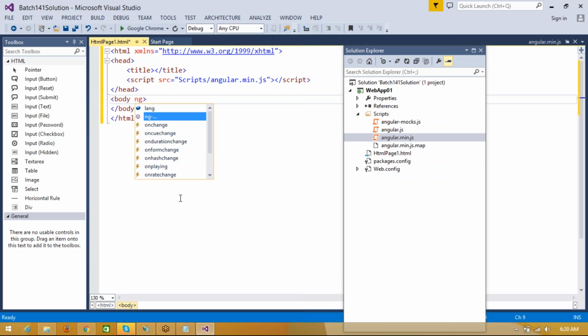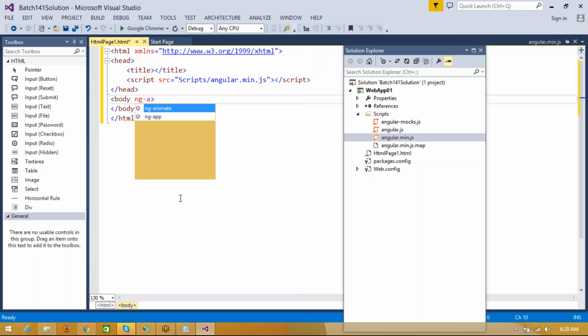Now, first of all, you need to import something called ng-app. You need to say app. So this is the power of Visual Studio. See here, I need not remember all these things. Everything is available. That is the reason I'm preferring Visual Studio. Basically, I'm also a .NET programmer, right?